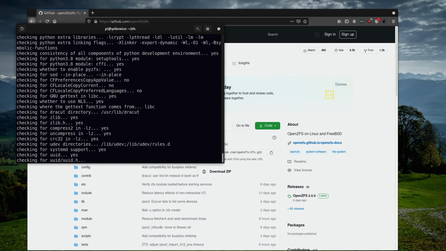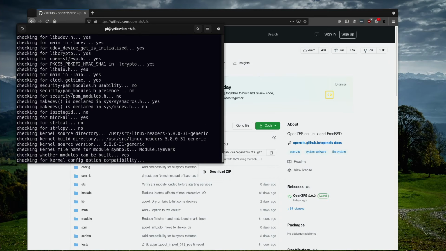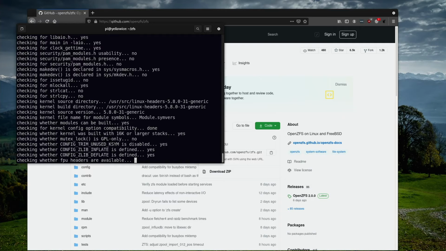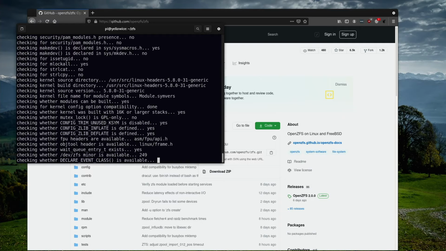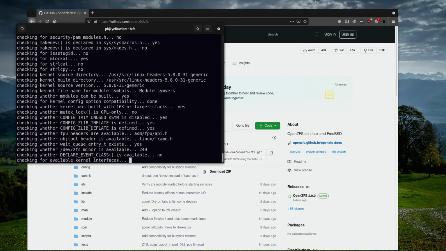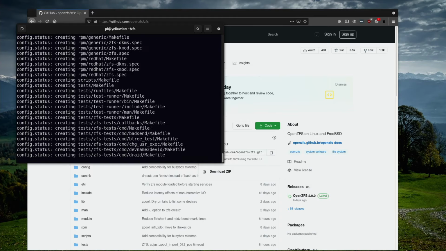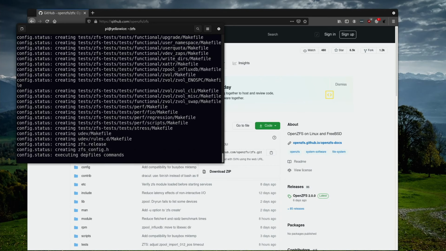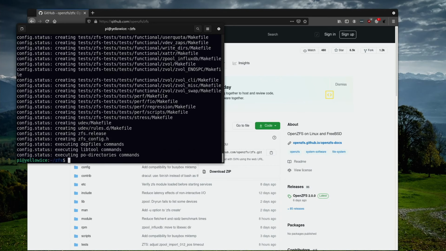There we go. And this is just making, you know, if you haven't done this before, this is just making sure you have the necessary support in order to be able to do the actual compile. Okay, so far so good, no errors.